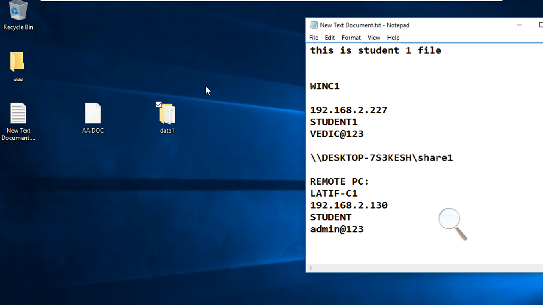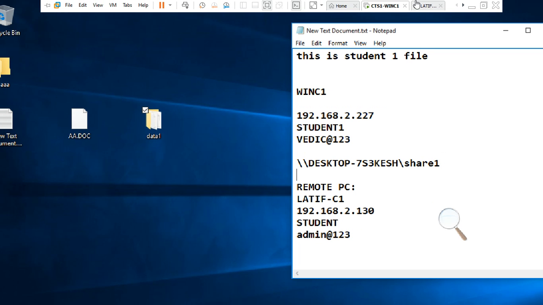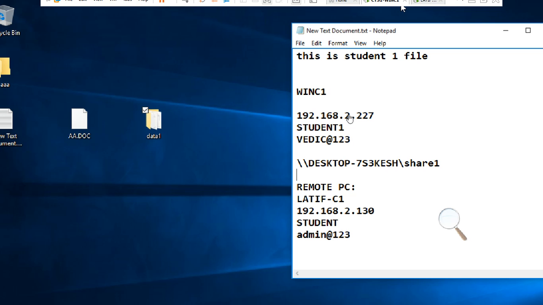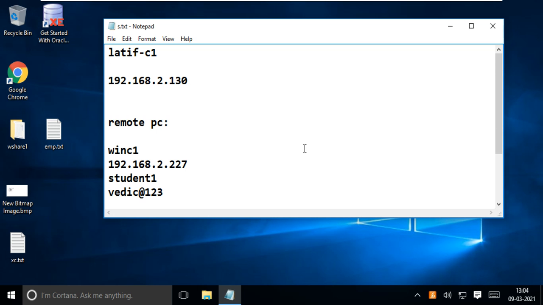Now how to access? We finished sharing, completed. Now how to access? While accessing, if you face a problem, then we will see. This is my PC's IP address, the PC where we shared. Remember, where we share, that is the IP address, along with the username and password. We have to remember that. This is the remote PC, and this is its IP address.